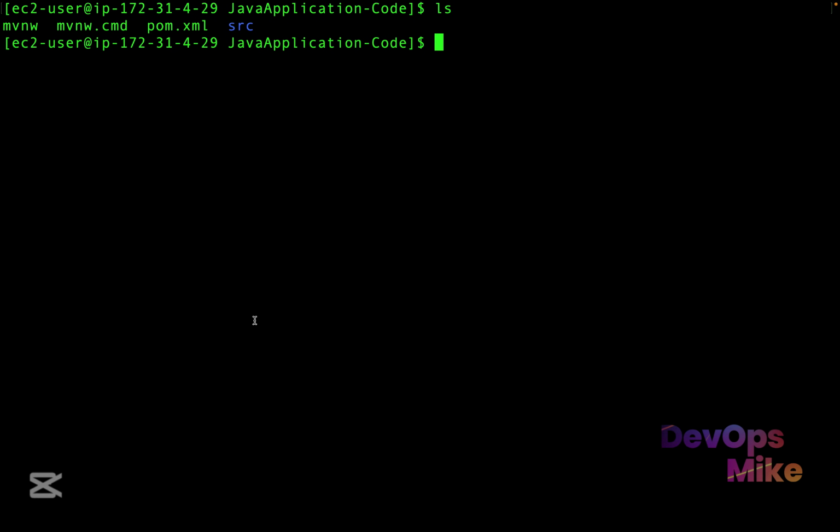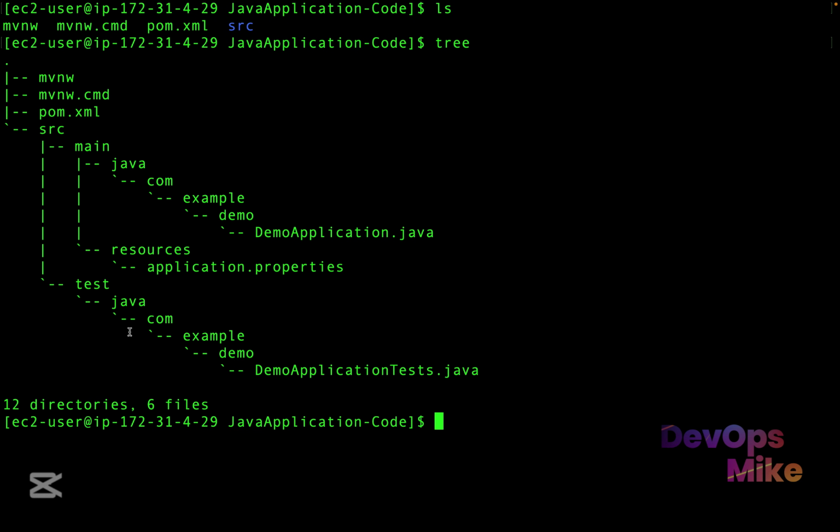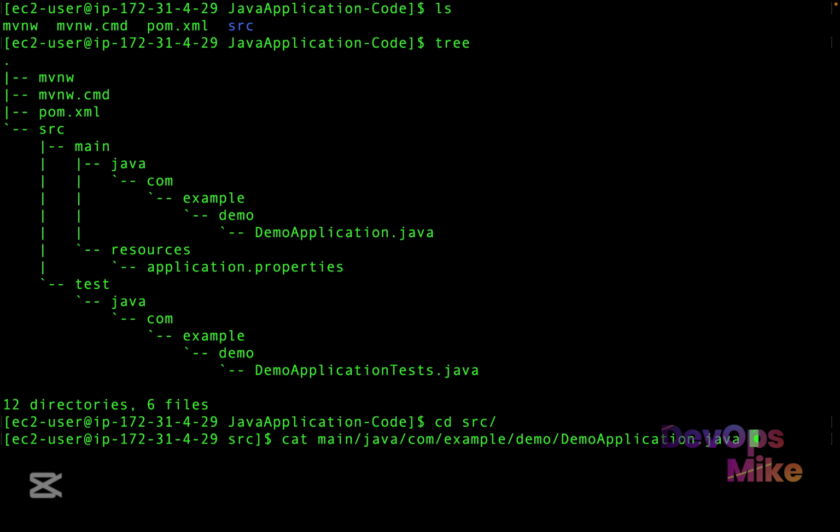If you do tree, you see that our project code is found in the main demo src. This code is written in a language which humans understand. So let me cd into src so I can cat the file. I'll cd into src, and now let's cat the file, the java com example demo, and then the demo Java app. This is the actual application code.